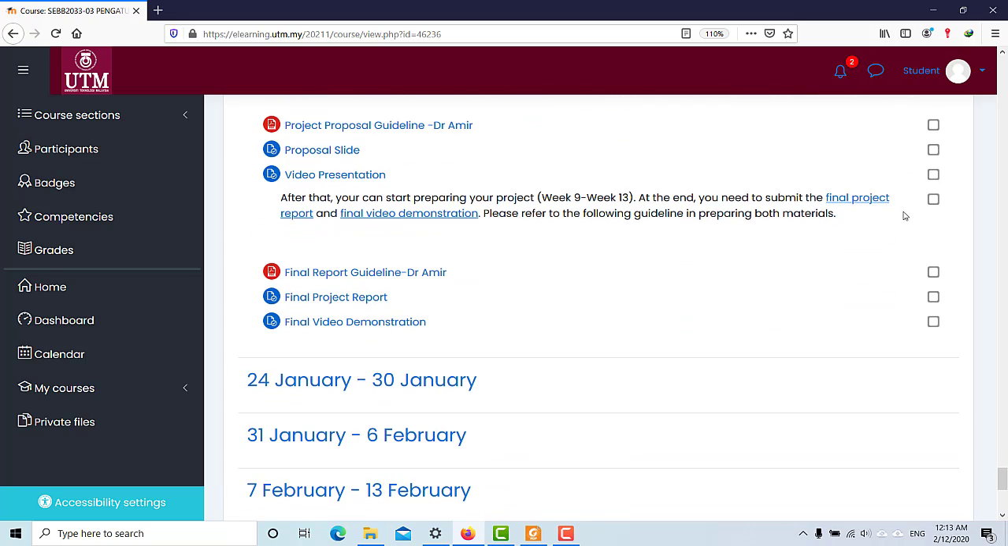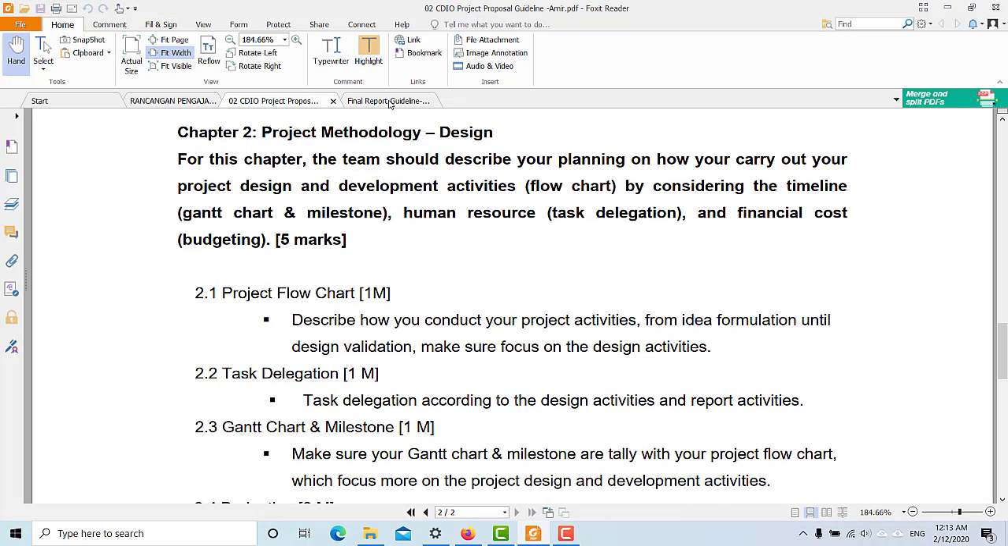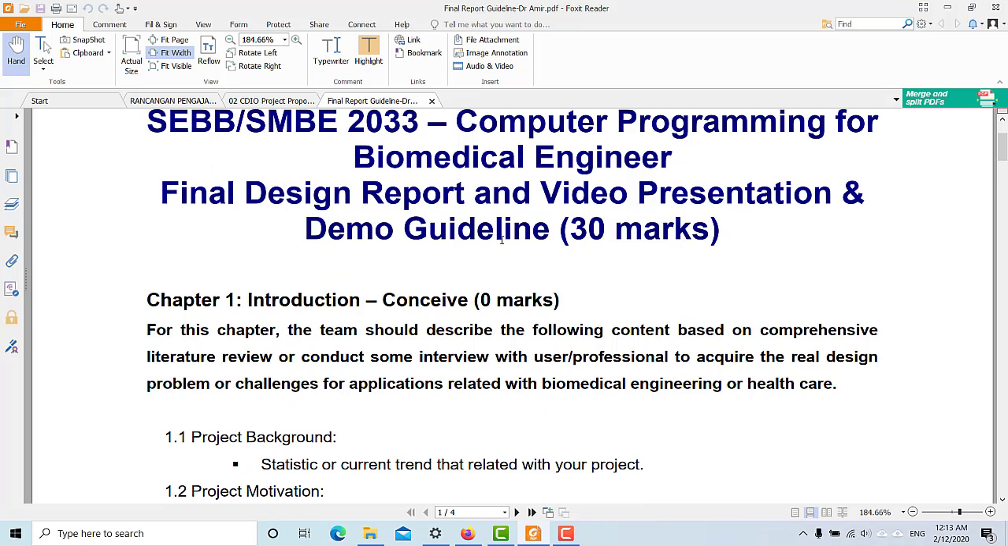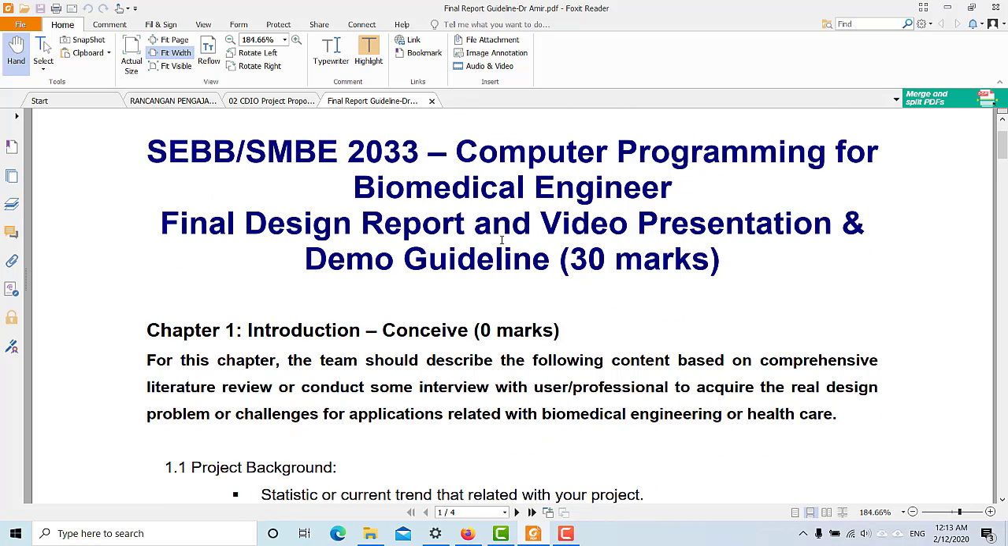So for the final project report, this is the guideline or the rubrics. So let's go to the rubrics. This is the final project guideline or rubrics. In the final project, what you need to prepare is a report. Don't prepare slides. What you need to prepare for the video presentation is only a demonstration of your working or functioning circuit.